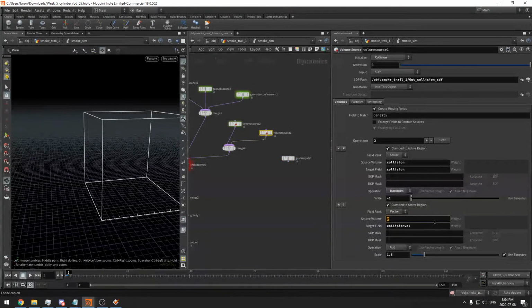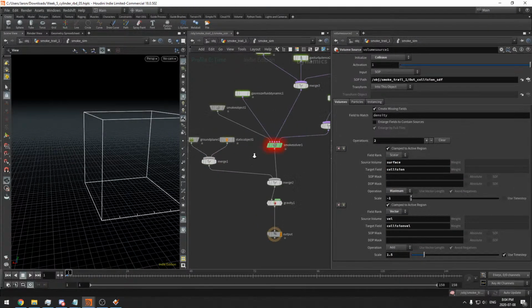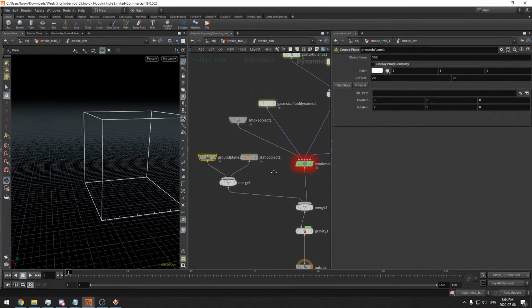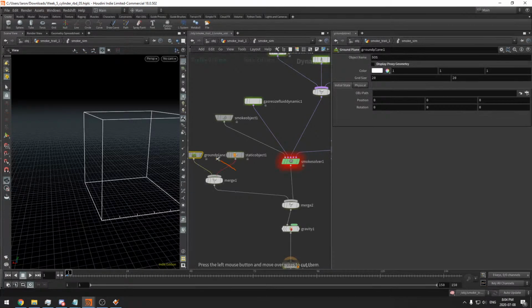So the source volume is vel, and the target field is collision vel. Our surface volume, source volume is surface, and our target field that we're going to enter into is our collision. I don't need to worry about the ground because the ground is pretty well optimized, so I'm going to cut this out quickly.